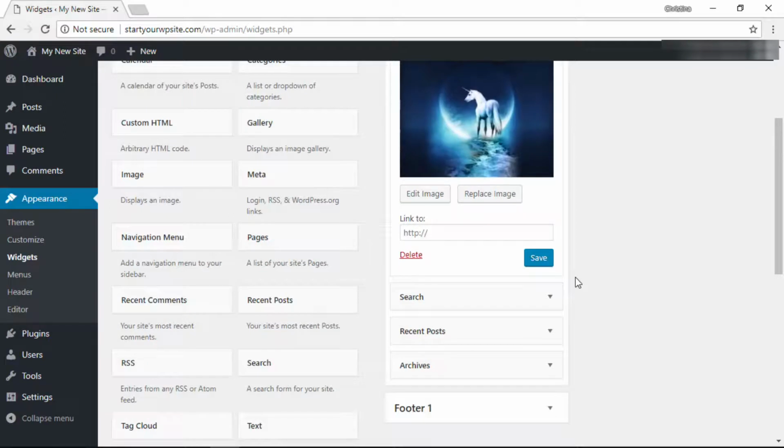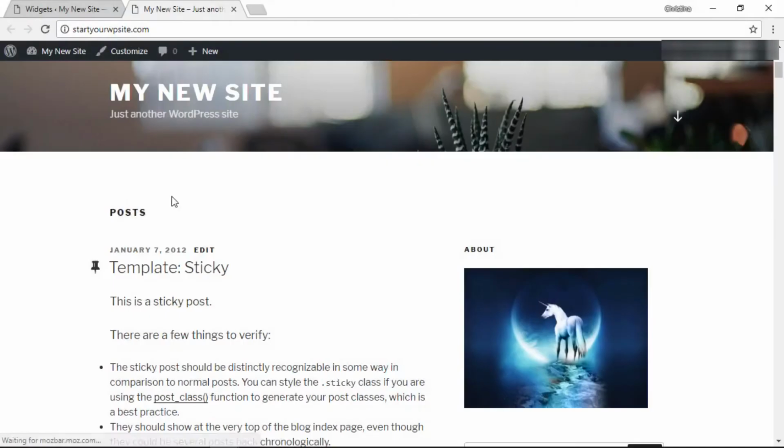You can also choose to link it to a particular website or a page on your site if you want. Once you're done, make sure you click Save Changes. And now you have an image on your sidebar area. So adding an image like that is quite easy, but what if you need to add an image but also a little bit of text or HTML information?